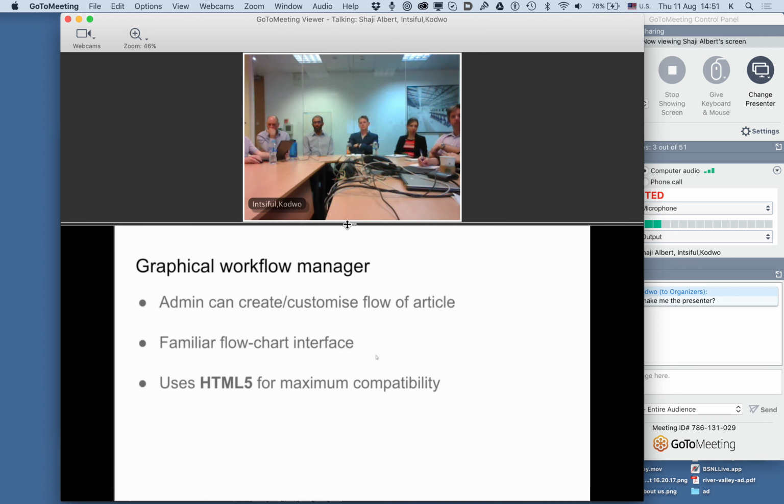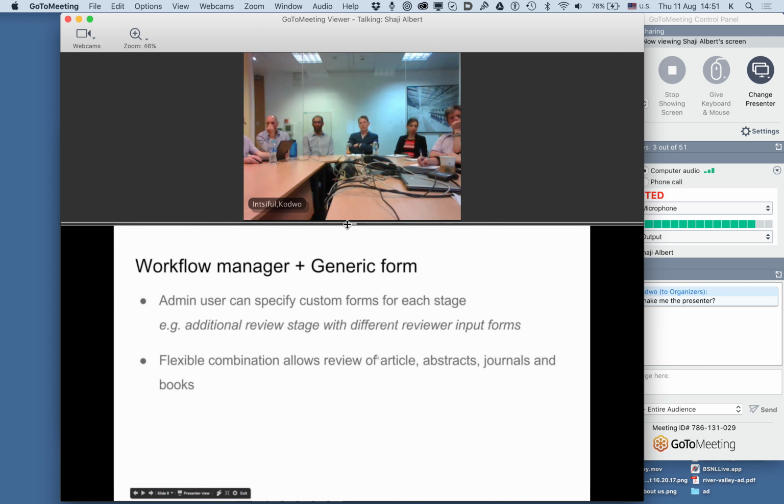This is a very powerful thing we have: workflow manager plus generic form. So you already saw that in the release paper stage you have assigned a resubmission form that's created by you. So the author sees that form and fills it, and you will get the desired data you need, without approaching any programmers or developers.